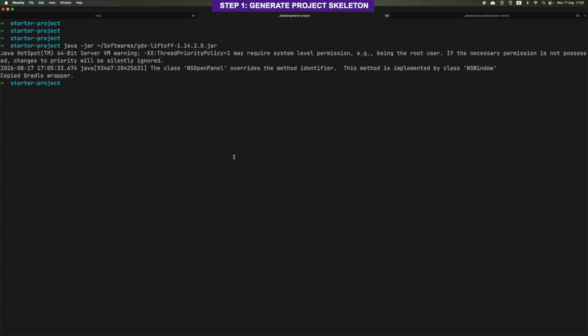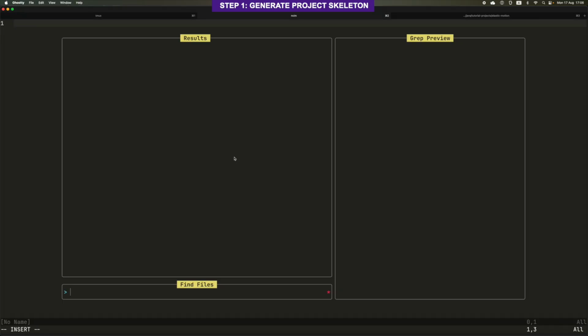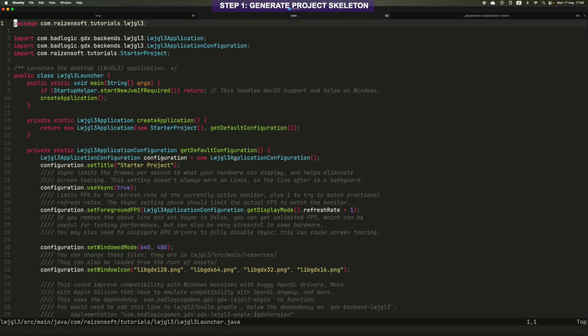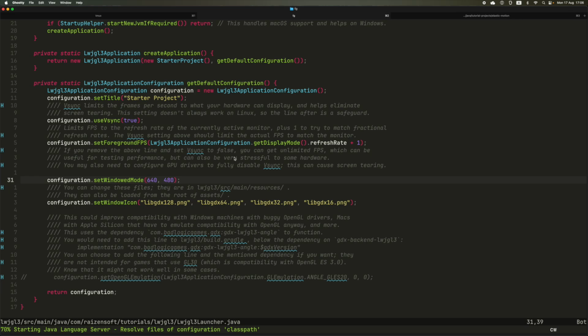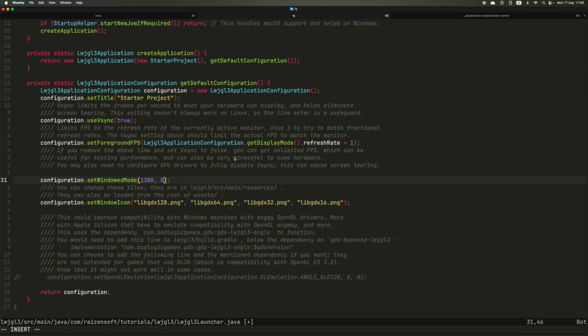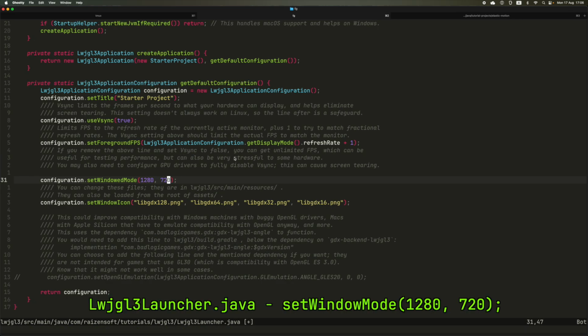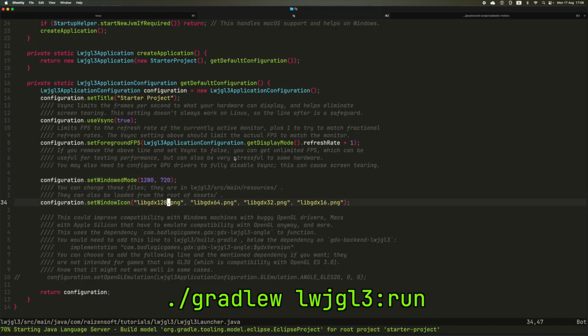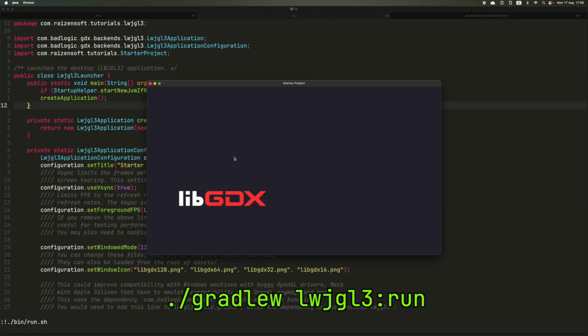And this will generate a libGDX project with some boilerplate code for you. The first thing I want to do is to change the default window dimension to 1280 by 720. Open the file Lwjgl3Launcher and change the parameters in the setWindowedMode method to 1280 by 720. Now run the Gradle task lwjgl3:run to test your project.